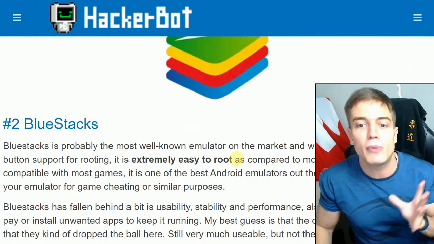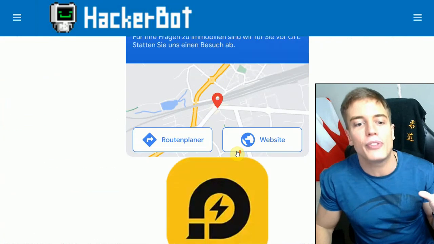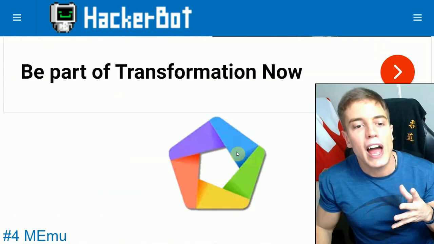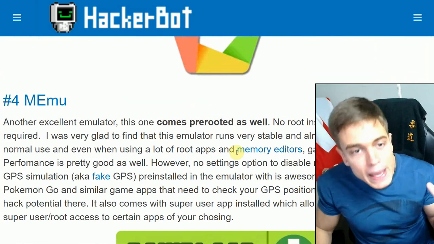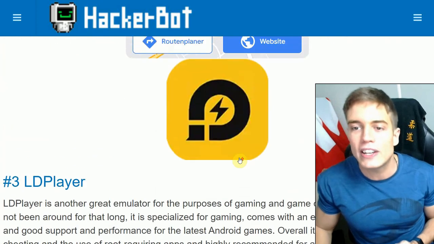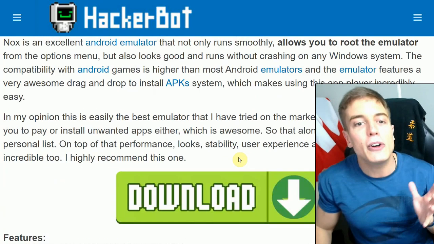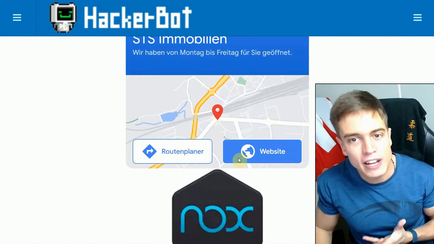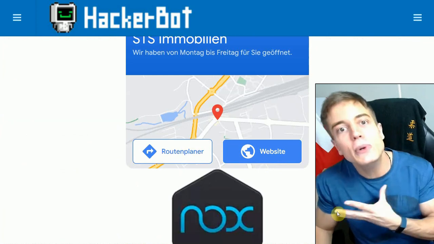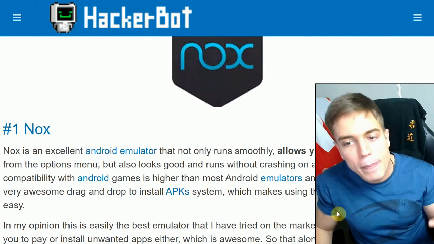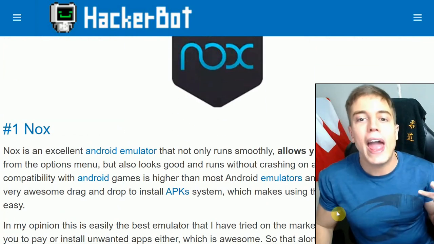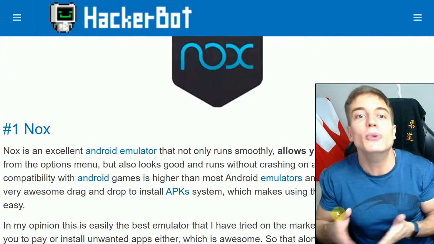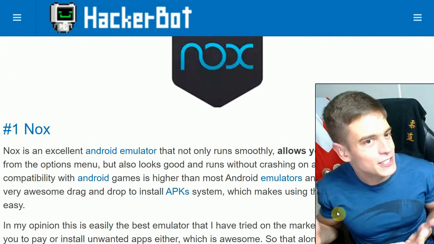but very compatible with pretty much all games out there. And then LD Player, and last but not least, Mimu, very good. All of those are extremely highly recommended. It allows you to do your cheating more safely, allowing you to easily use a secondary account, a VPN, and also a rooted device that you cannot destroy because it's just a virtual machine.